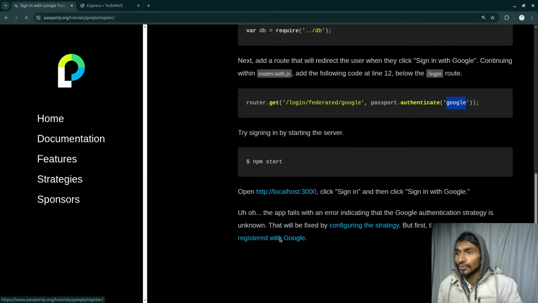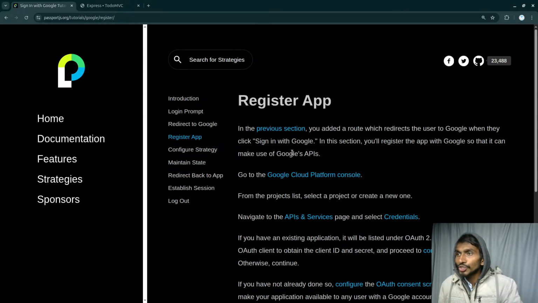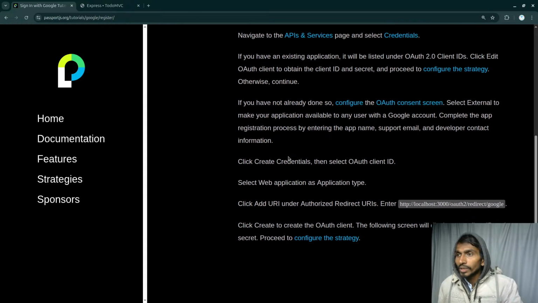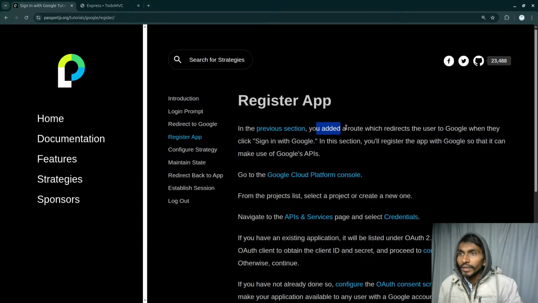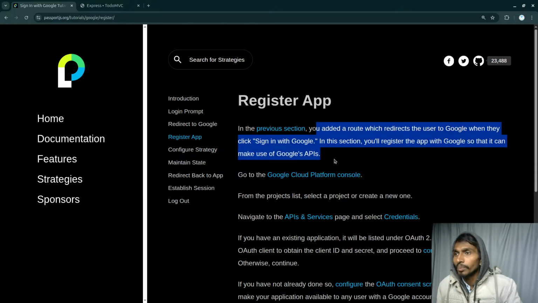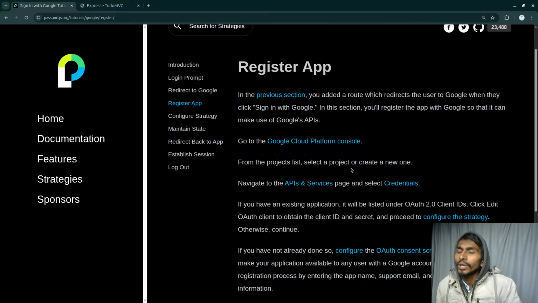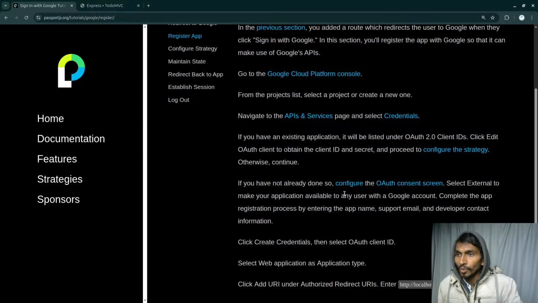And if I continue from here on, then register app. What am I doing over here? In the previous section you added a route which redirects to the Google sign in. In this section you will register the app with Google so that it can make use of Google APIs. Go to the Google platform, you can get the API from here, as simple as that.